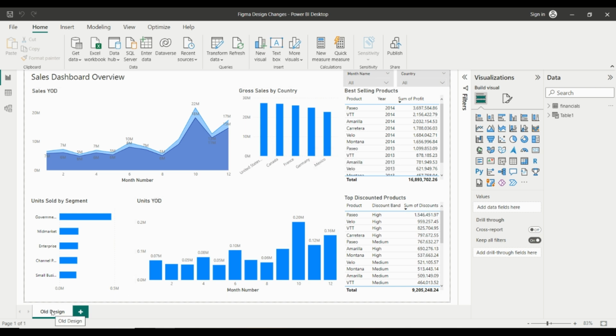So let's begin the process, and we will duplicate this page and rename it to new design. I will show you how we can create a more elegant, more modern looking dashboard design using Figma. With Figma, we will design the template for it and the color schema so that it will look much better, and you will see. So without further ado, let's begin.